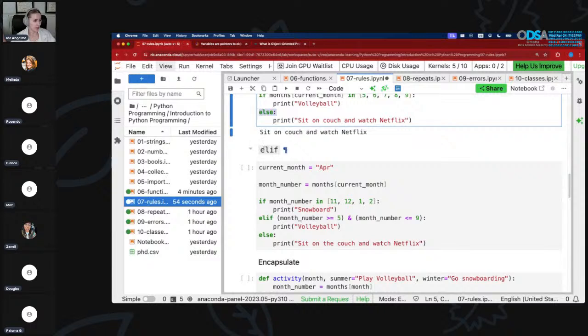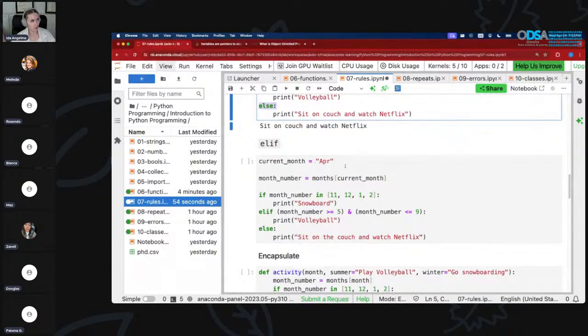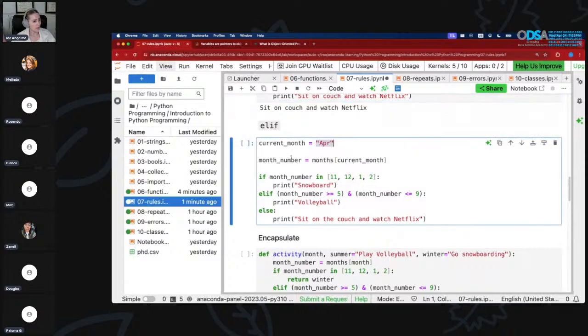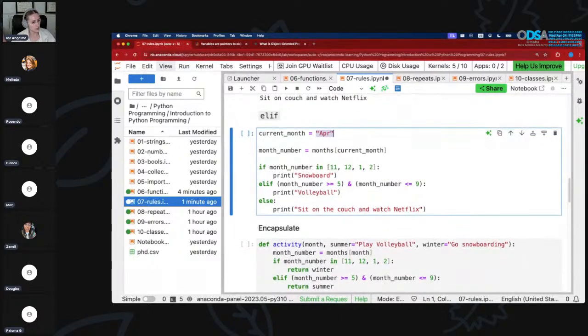If you want to include multiple conditions, so instead of just doing if or if else, we can do elif. I think in Java it's just else if, they actually spell it out. In Python it's elif. So again, same thing here. So month number. If month number is in here, so April is 4, print snowboard. Then else. If this is not true, we're going to move on over here and check if the month number is greater than 5 and less than 9, then it's going to print volleyball. And if that's still not true, we're going to move on over here.